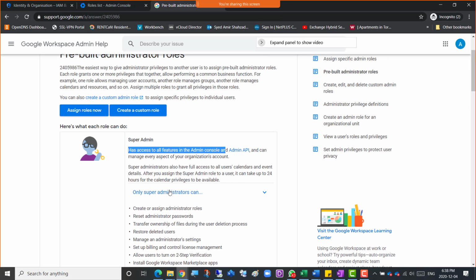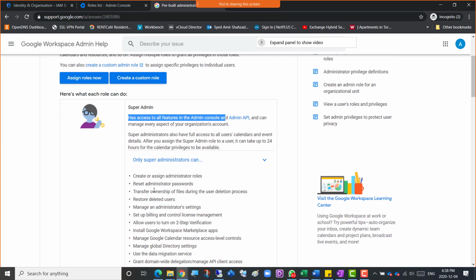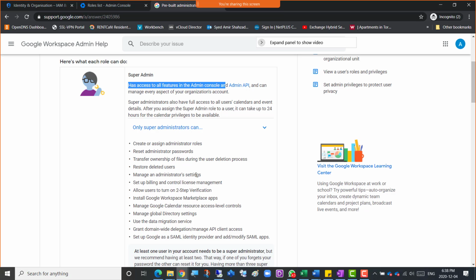But what is everything? Only super administrators can create or assign administrator roles, reset administrator passwords, transfer ownership of files during the user deletion process. So these are top level jobs, right? Restore deleted users, manage administrator settings, set up billing, allow users to turn on two-step verification, turn on Google Workspace Marketplace purchasing, Google Calendar resource access level controls, calendar access, right? Global directory settings, data migration service. Only super admins can do that, and grant domain-wide delegation and manage API client access, for whatever other application outside of Google that wants to connect to your applications.